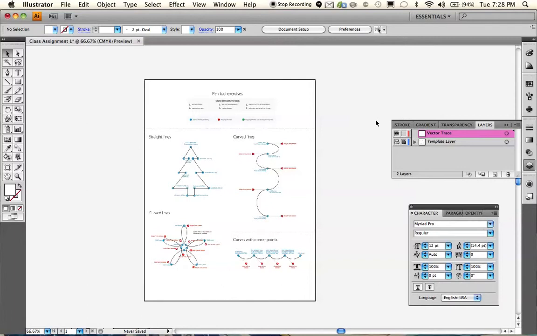In the next tutorial, we will talk about using the pen tool and zooming in and out, also filling, what the difference between fill and stroke is in regards to the pen tool.